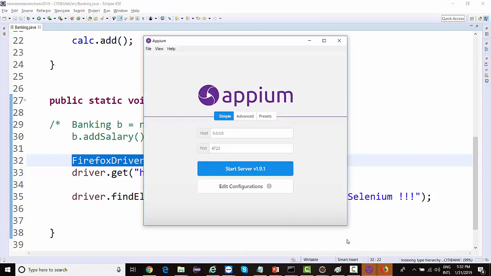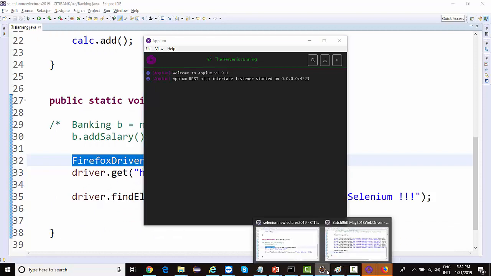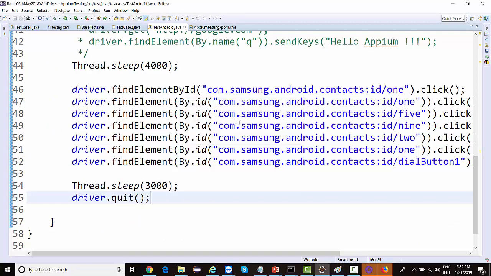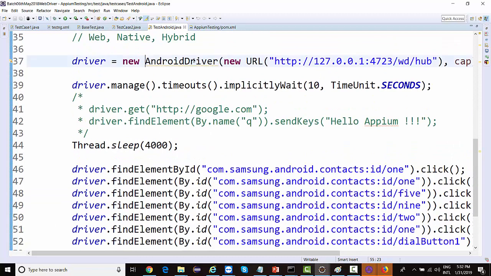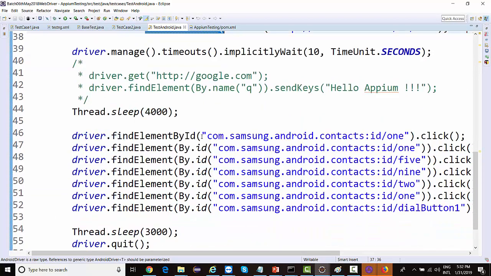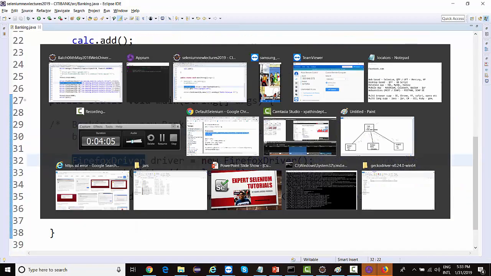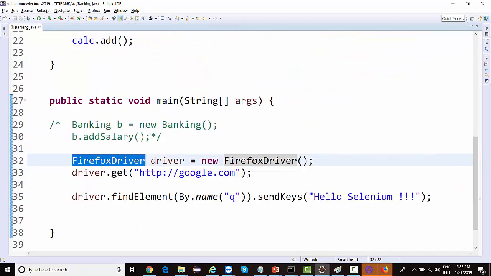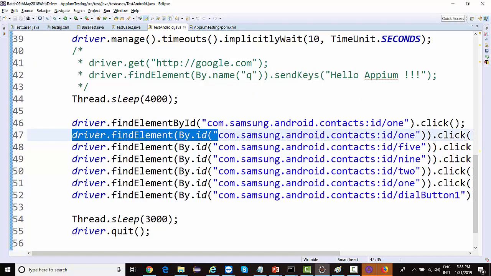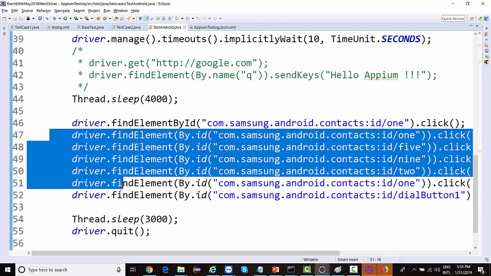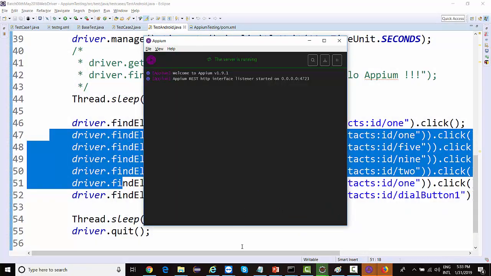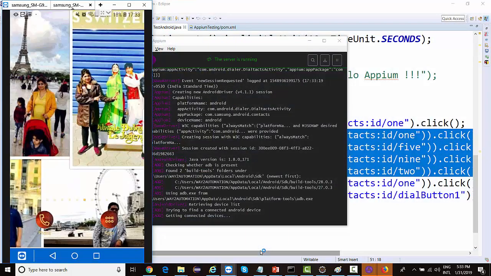And now if I want to execute things on Android, I'll be using something called Android driver. And below is the same code, driver.findElement, by.id, or over here we have seen by.name, right? This is the same code, same syntax. So this is basically a WebDriver code only. But what will happen if I run this code now? If I run this code now, I'll show you the mobile device. It will start executing things on mobile.